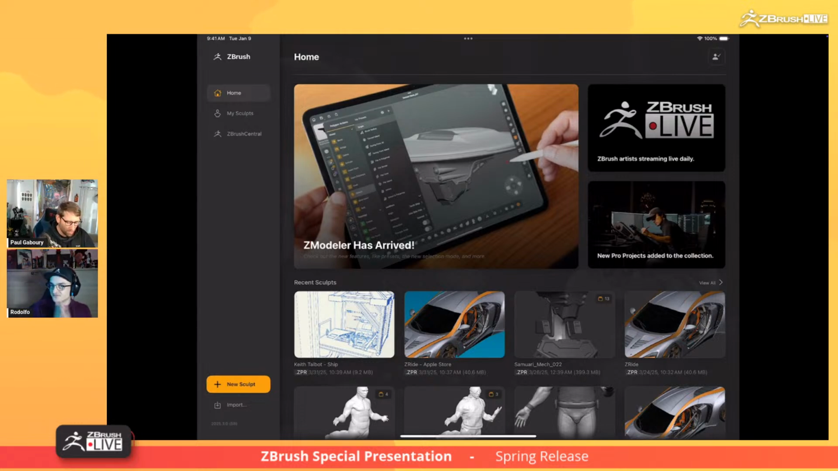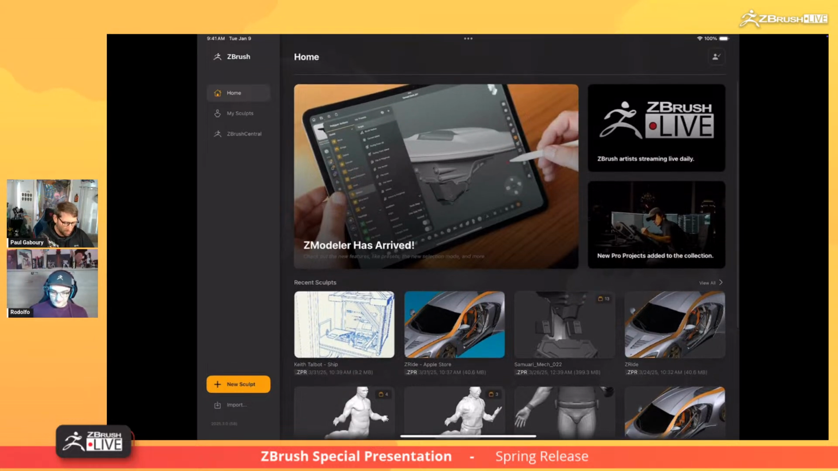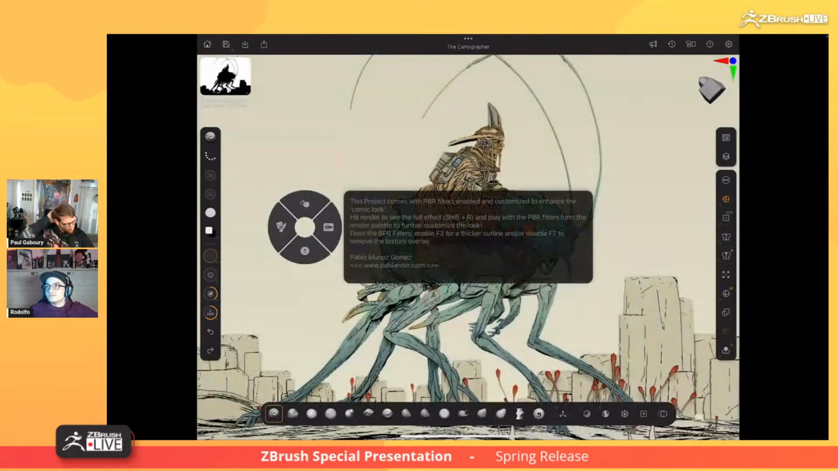Keep on rolling. So we're going to start just with some iPad stuff. The big thing that I want to start with is the Pro projects. We have two new Pro projects. I think it's a great example of some really talented, amazing artists. We started this with Patrick 4D with the winter cookies as a roll-off for this. We've got a lot more of these that we're working on, and we're going to have more coming down the pipe. It's going to be really fun. These two in particular are targeting particular items that are really cool, I think. So I'm going to start with Pablo's project.